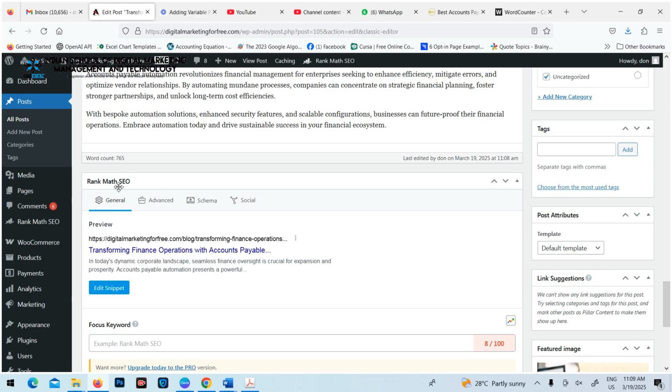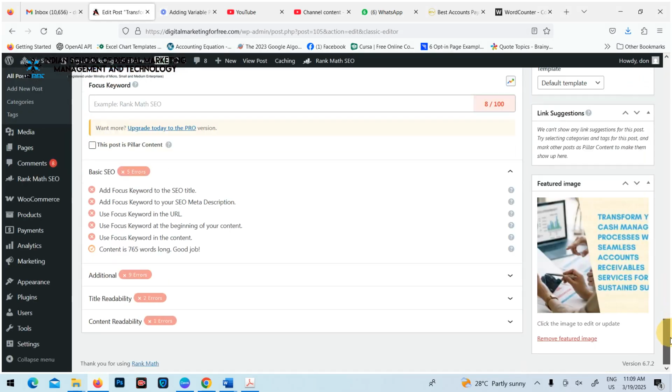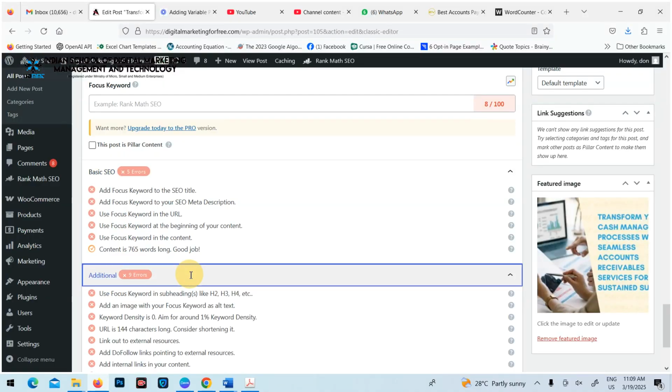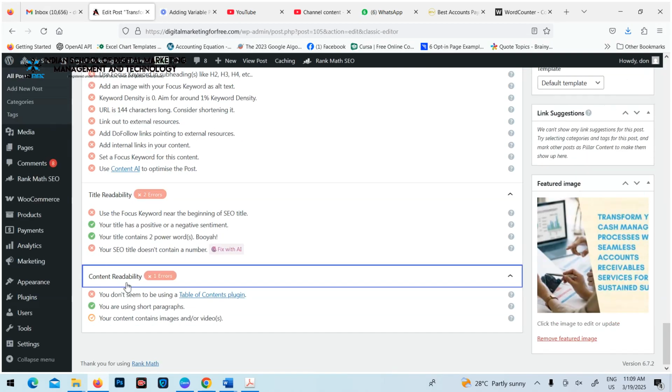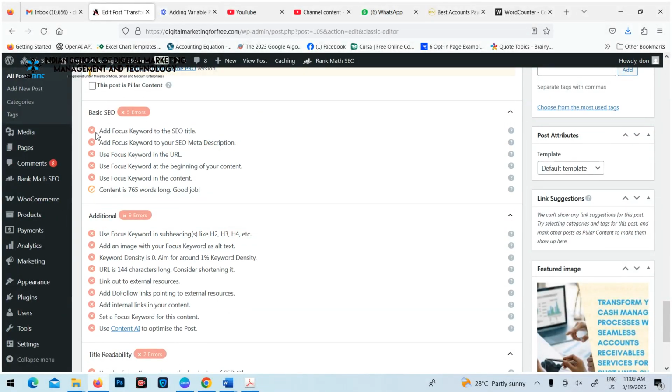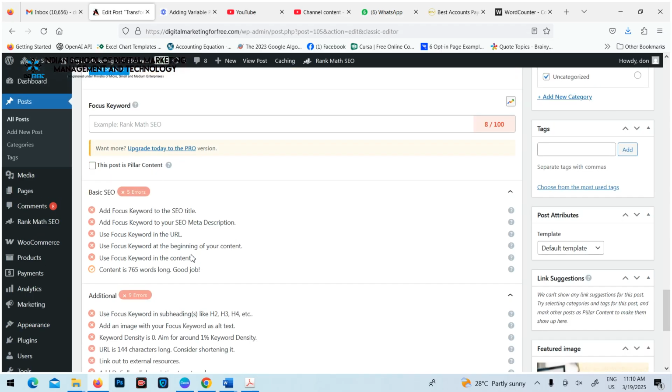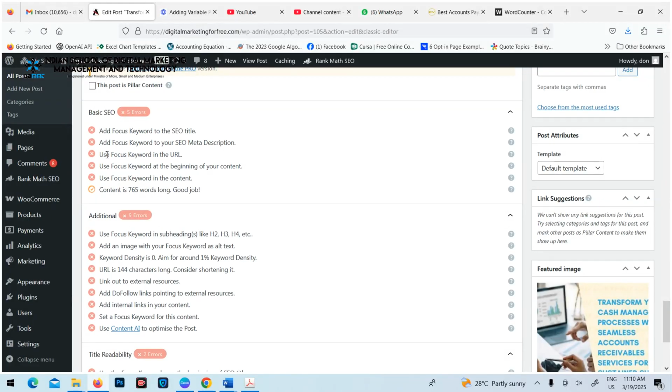So this particular plugin will help you to optimize the content with respect to search engine guidelines, and the search engine guidelines are here under basic SEO guidelines, additional parameters, title readability, and content readability. These guidelines have been divided into these 4 sections. Now you can see all these parameters are indicated in red. So we have to convert these red colored parameters into green. So how to do this? Now the third and last portion is making all these parameters which are under red color into green color.